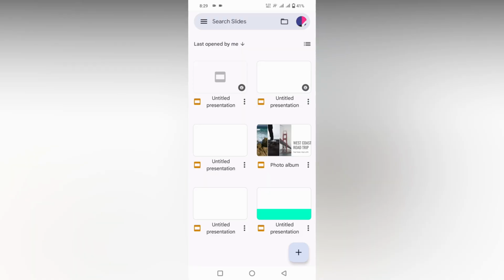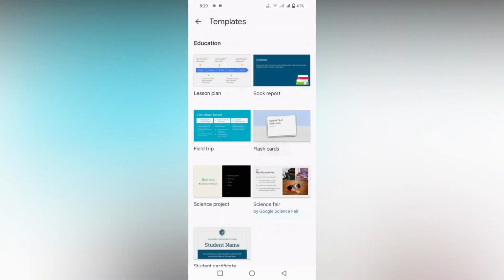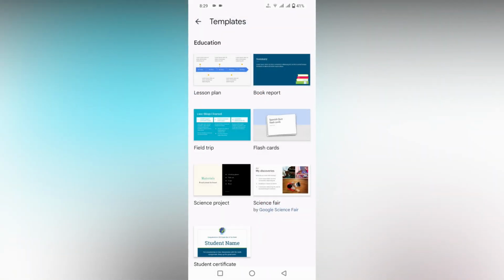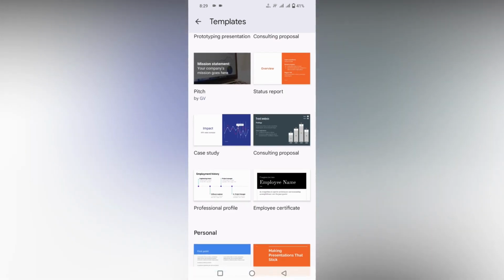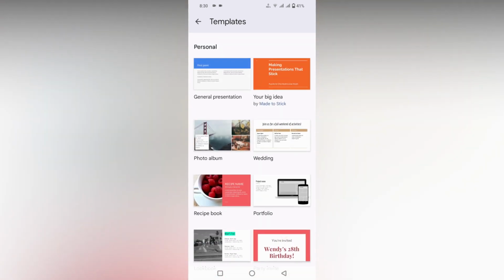So how to edit the Google Slide mobile template? First of all, open your Google Slide, click on this plus symbol. You will see an option to choose template. Just click this, and here you will see templates: education template, work template, and also personal template. So there are a lot of templates. Just choose the template.